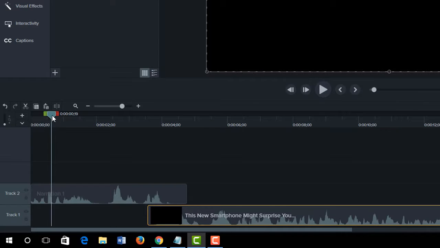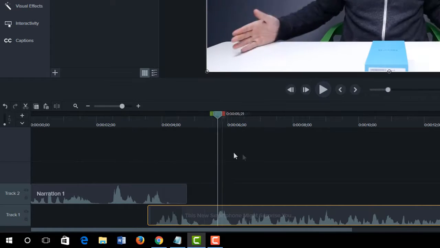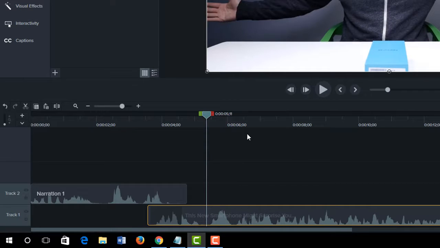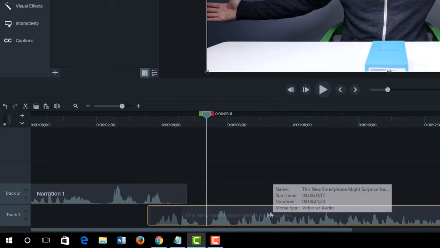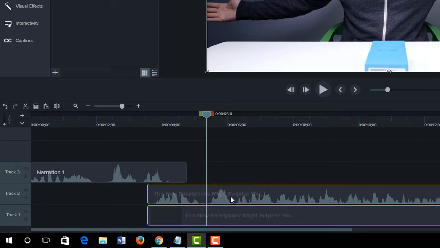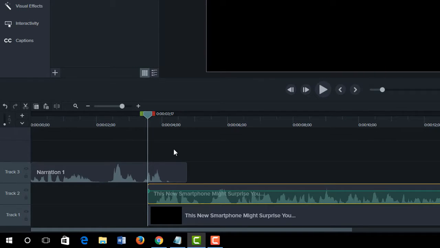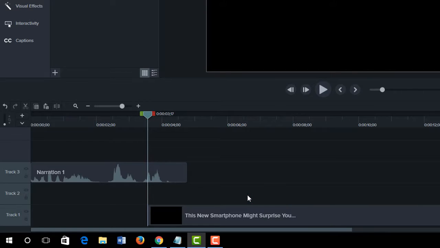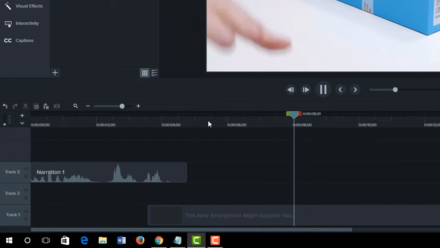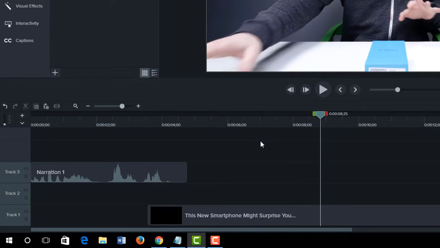In our timeline we have two audio tracks. One is recorded with a microphone and another is built in with this video. If you want to remove audio from this video, then simply right click on your video track and click separate audio and video. Now our audio is separated. To delete this, simply select your audio track and delete. Now we have no sound in this video. We just undo this.